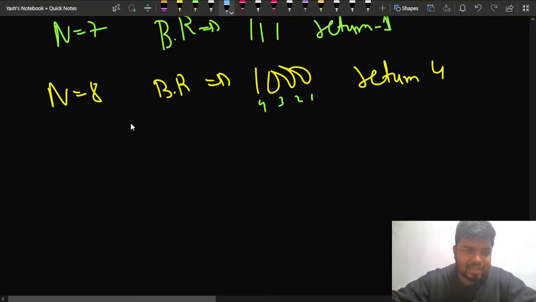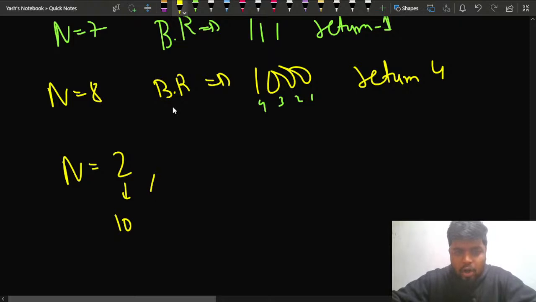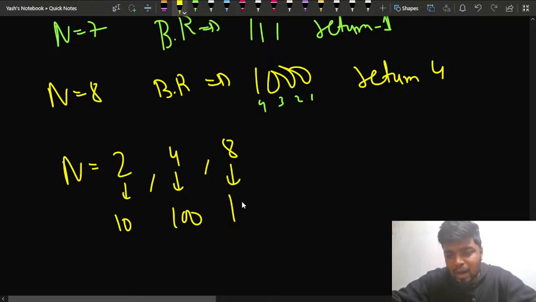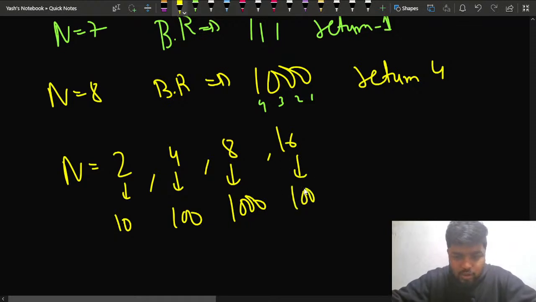Now can you observe some pattern? If I say that n is equal to 2 was one such number, its representation was 1, 0. For n is equal to 4, its representation was 1, 0, 0. For n is equal to 8, its representation was 1, 0, 0, 0. For n is equal to 16, the representation for it would be what? 1, 0, 0, 0, 0, right?